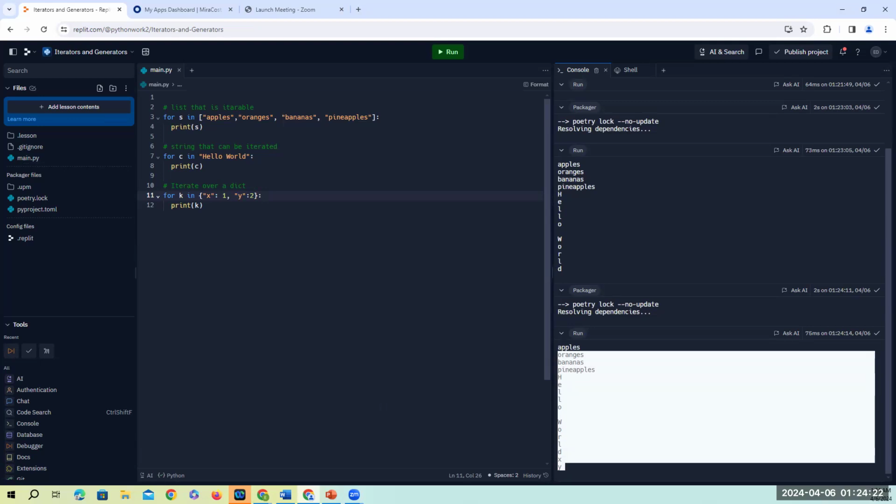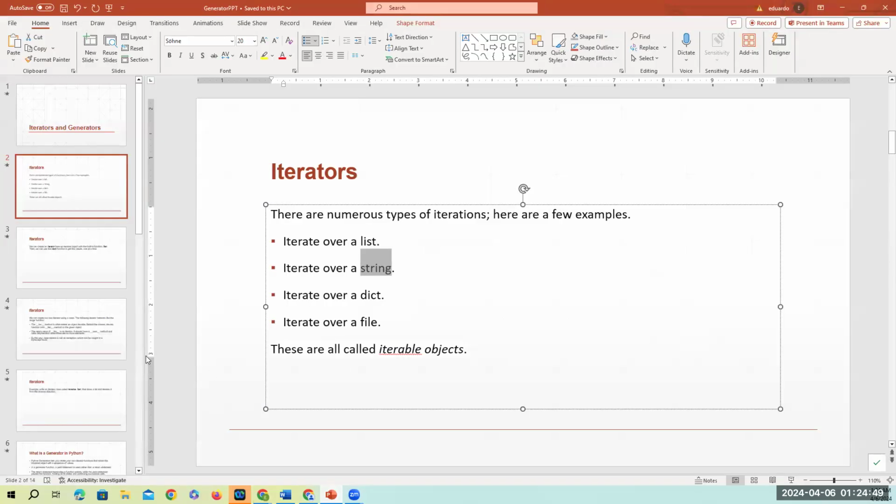Again, these are called iterable objects. A list is an iterable object. A string can be iterated, so we can say that it's an iterable object. They're all saying the same thing. Those are examples of objects that are iterable.